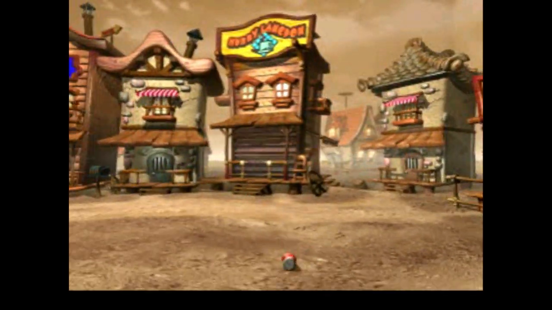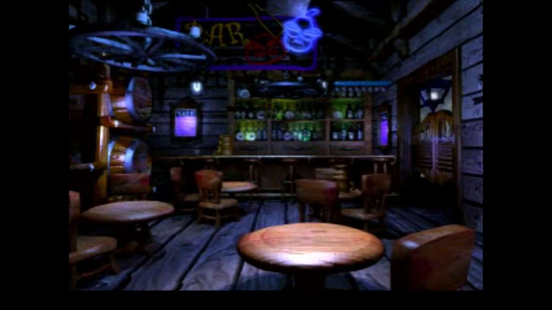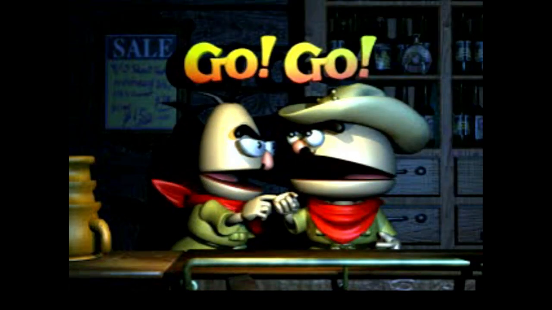So now we've got this game up and running. We've got Point Blank 3 here. We're gonna go ahead and press start and select on our controller in order to get into the RetroArch menu.